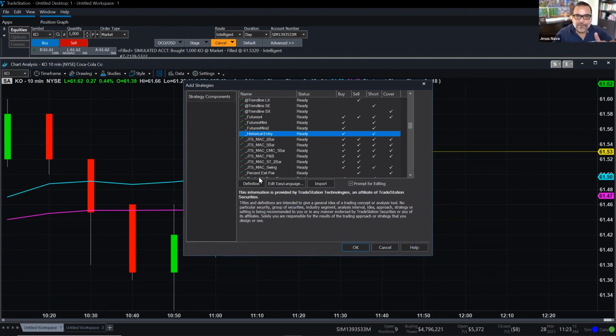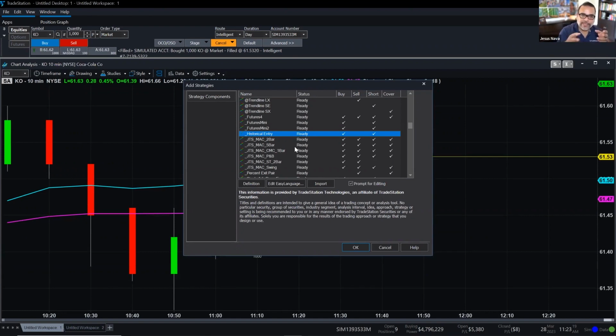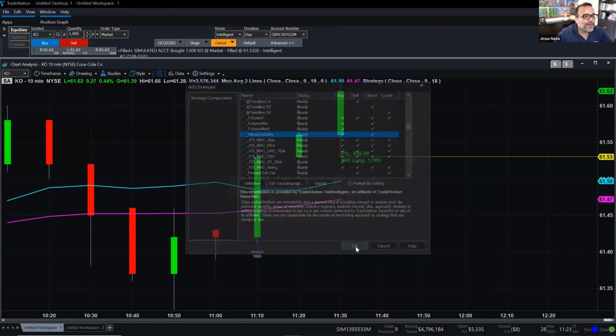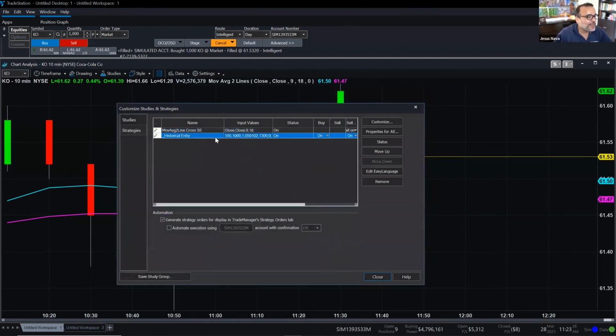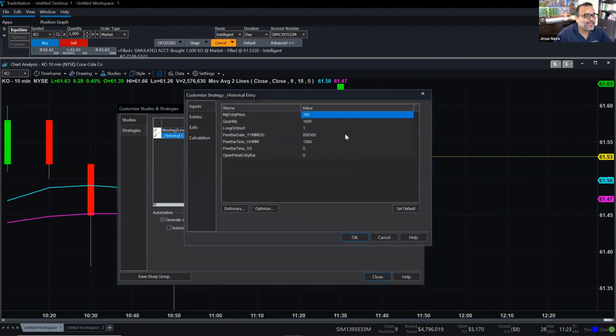I guess it'll become a little bit more clear as I walk through it. So this is underscore historical entry. It is a strategy component that allows you to create a historical entry. Let's go ahead and click OK. But I need some information. Let me go ahead and highlight it and click on customize. I need the entry price, which I have here, 61.53, so I can enter it right away. The quantity is 1,000, long or short.